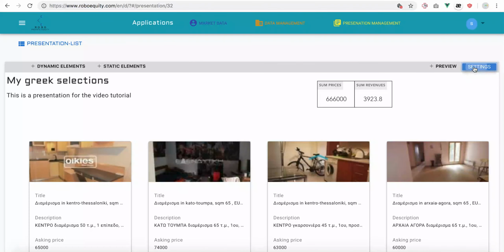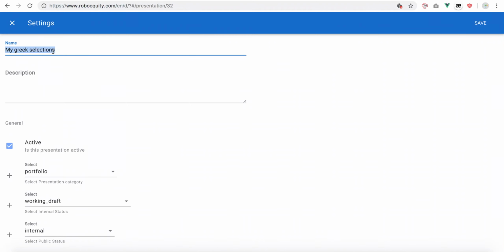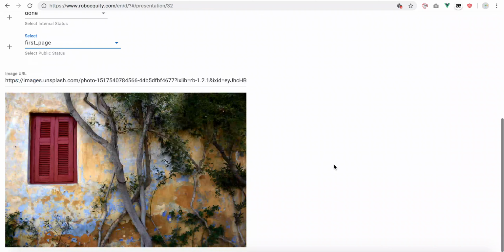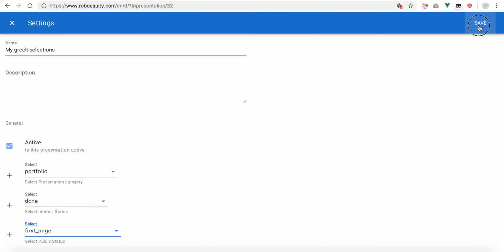So now we can go to settings. Here in the settings we can put the name that we have already done. In the description we can select that this is a portfolio, it's a working draft. Now we can put it's done, or we can say the view option if it's internal, public, first page. I'm going to select now first page just for the tutorial purposes. And here is the image that we have selected for this presentation. I'm pressing save.